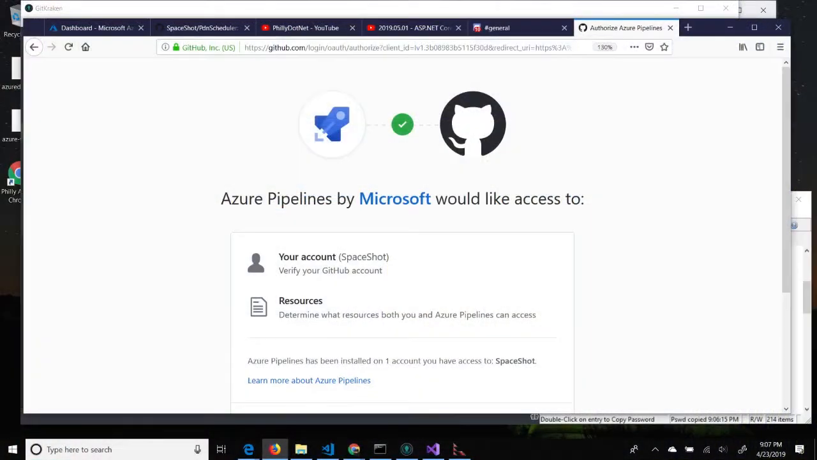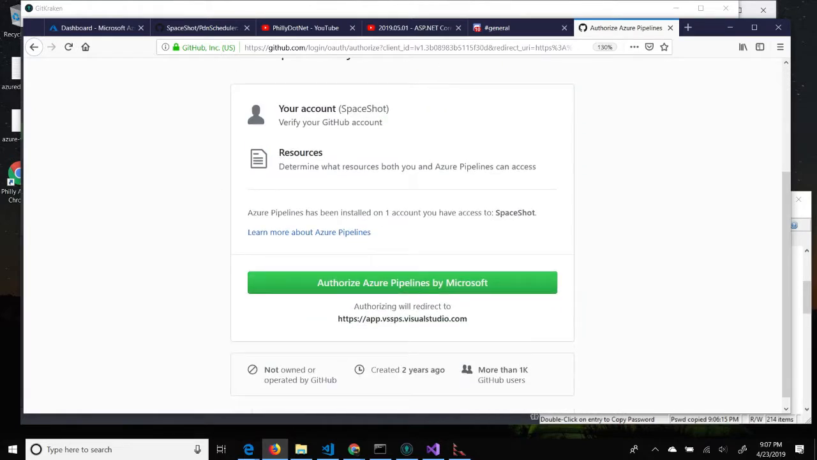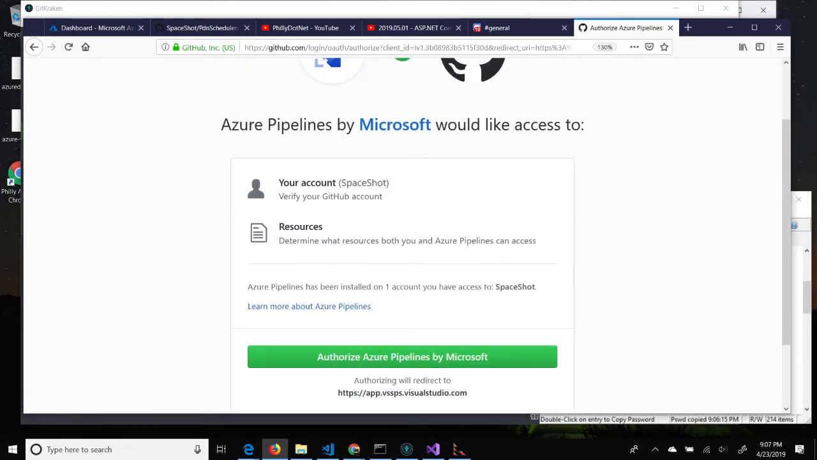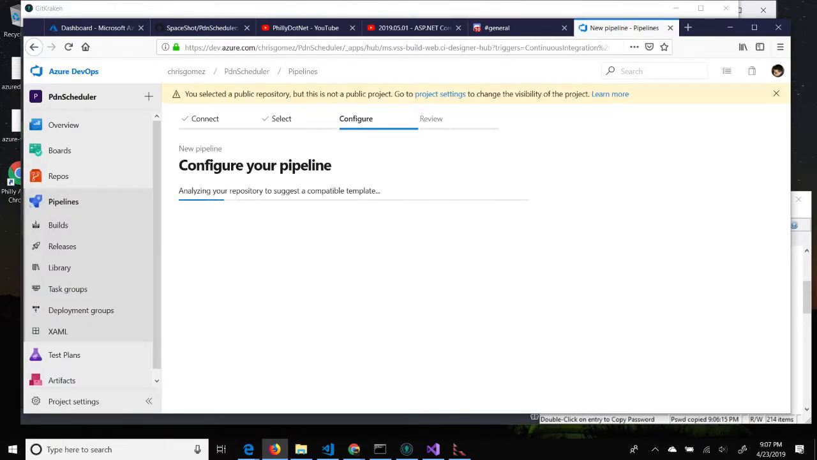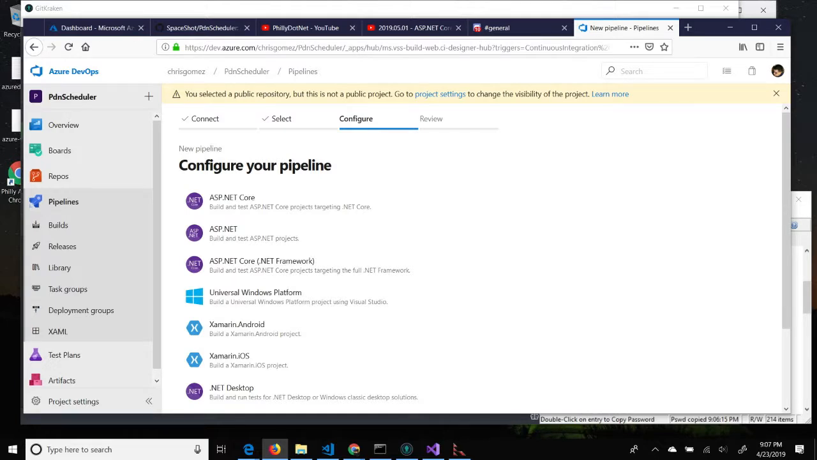Oh boy, more stuff. I don't know if I'm going to get a password up here. Nope. It's just making sure that it's that Microsoft account. Woo! Look at this. A lot of approvals. I'm verifying the GitHub account, authorize Azure Pipelines by Microsoft. Okay. Here we go. Got through 3 sets of approvals there.